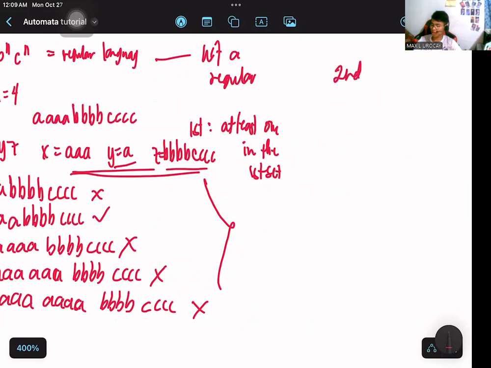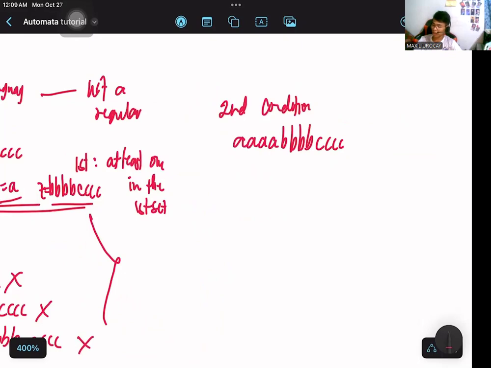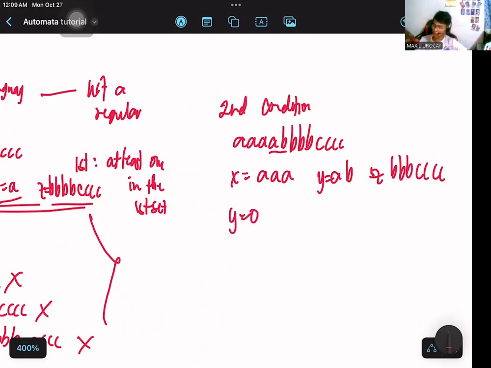What about the second condition? For the A, B, B, B, C, C, C, your A is one of A and one of B, you can just say. So X is equal to A, then Y will become AB, then Z will become B, B, B, C, C, C. So what can we do? Y is equal to 0. We can remove AB, so it will become B, B, B, C, C, C, C.